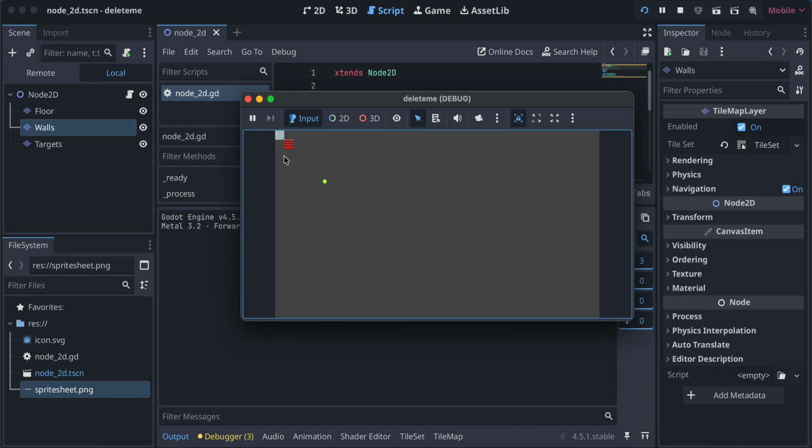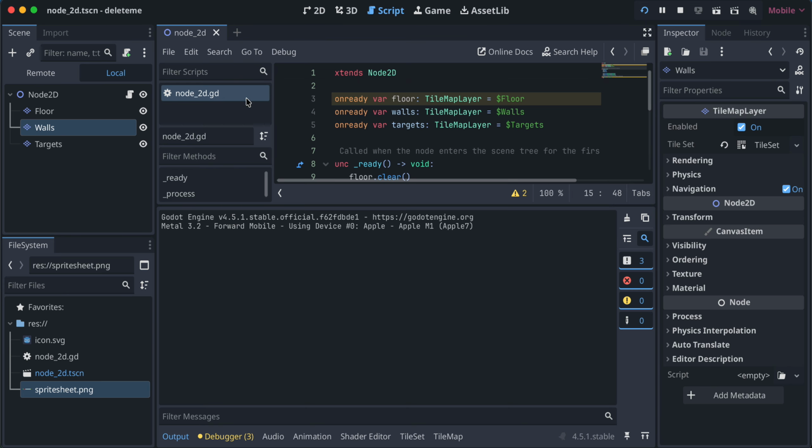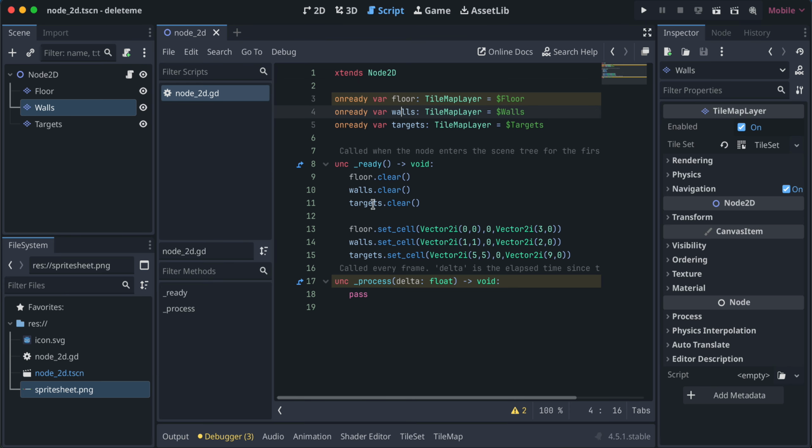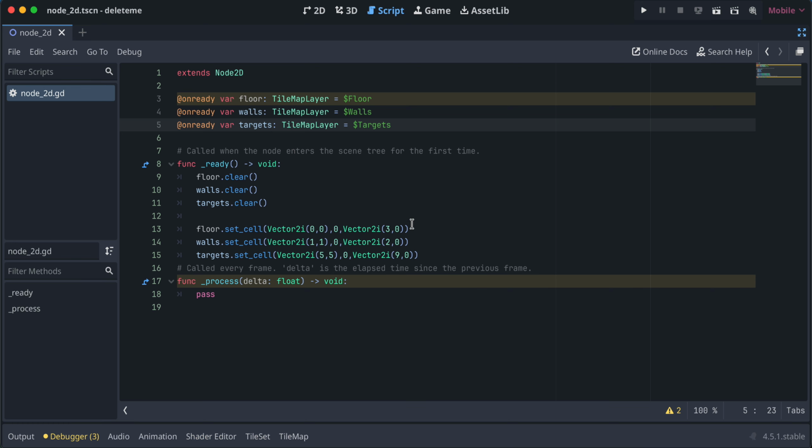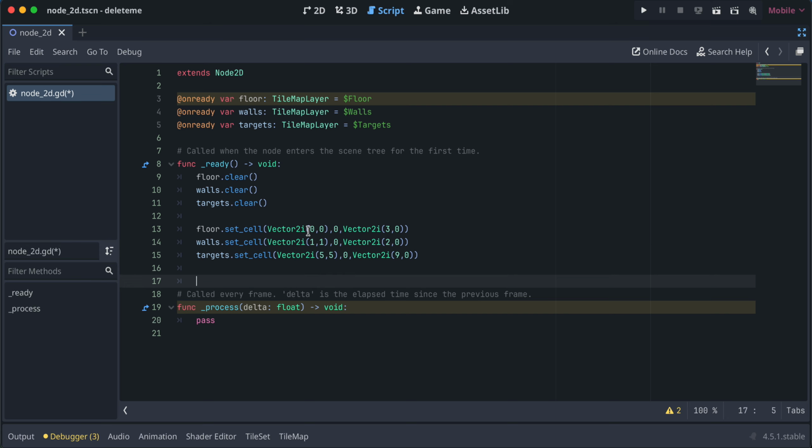Now suppose you have drawn an entire line and you want to just erase a particular sprite at a particular position, right? You don't want to clear everything out. Here you can see we have cleared everything out using the clear method, right? I just want to erase it at a particular position. So suppose it has drawn the floor at this position. I want to erase it now.